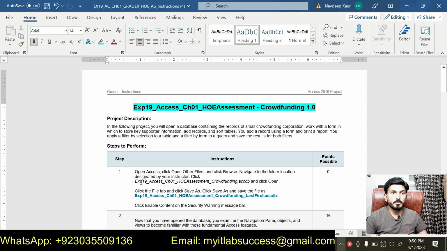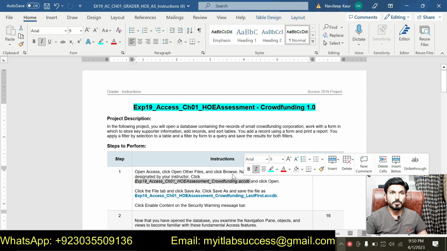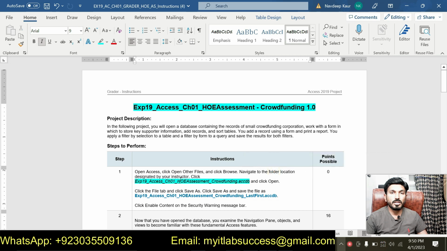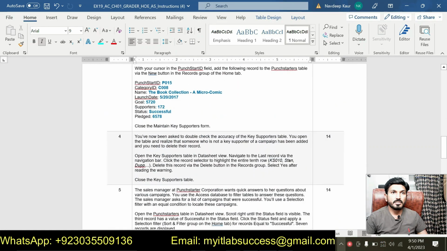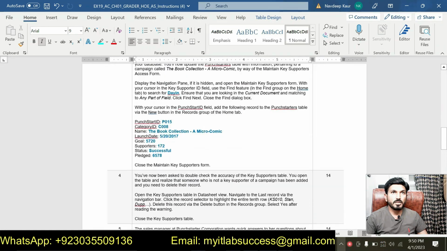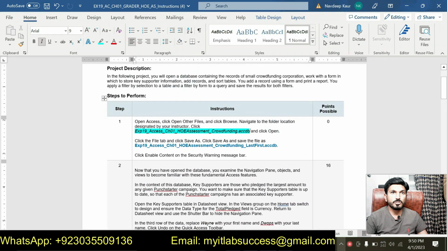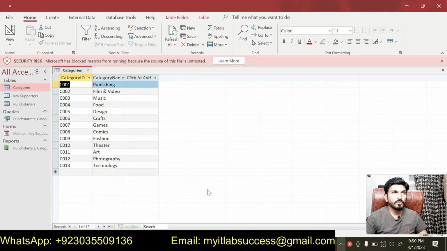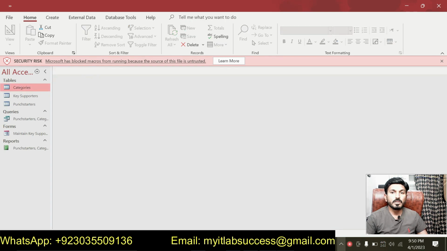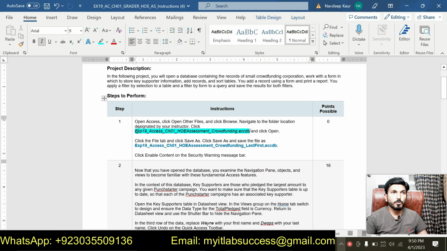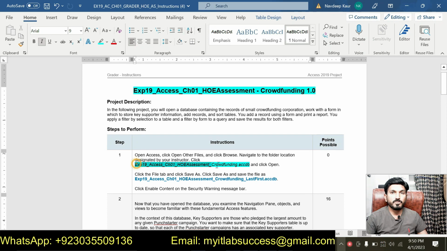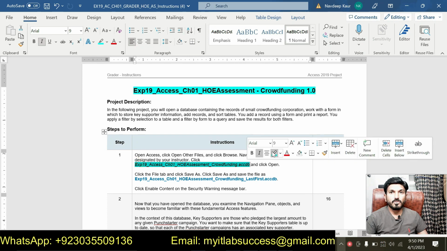So the first step of the assignment is to download the database, that is the Access file. This one, we are supposed to download this file and then we will apply all these steps in that downloaded file. So that will be our solution file. I have already downloaded this file. This is the file which we are supposed to download. We are supposed to apply all these steps in that document. So we will move to step number 2 because step number 1 is just about downloading the file.